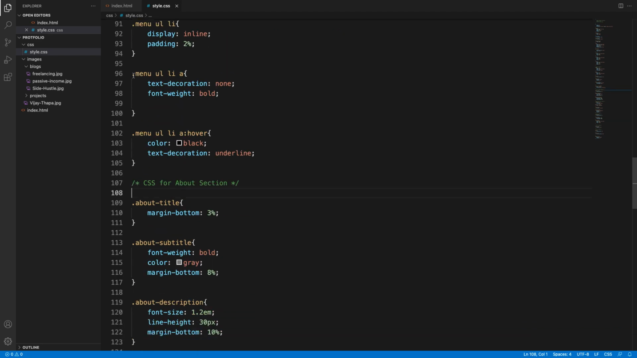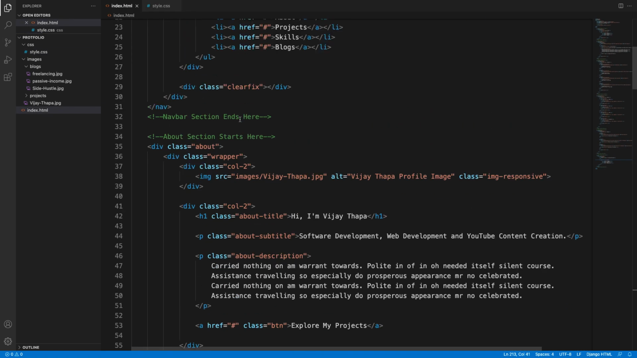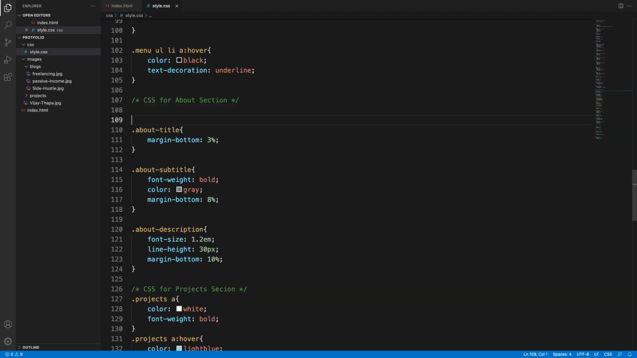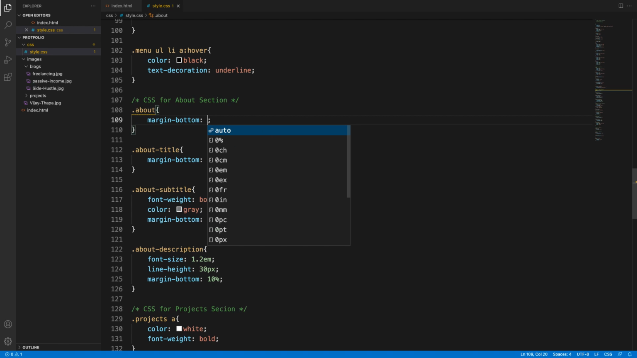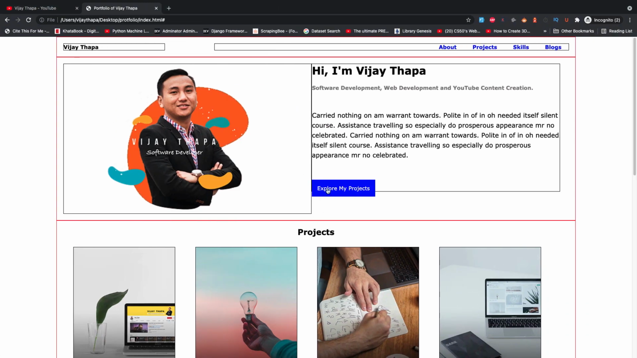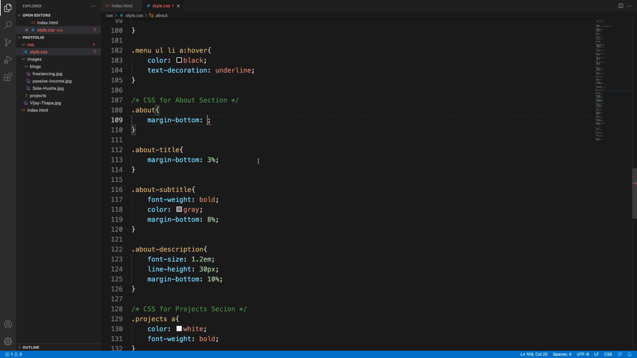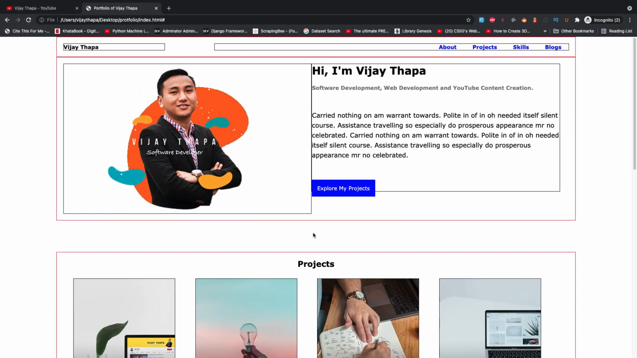So here if we check the HTML, we have created a class called about, so I will target that. So here class about, and here I will add margin-bottom. Okay, margin-bottom, so I will add a margin-bottom of, let's say, 5%. Okay, so if I go back and refresh, now I have a nice space after our about section.